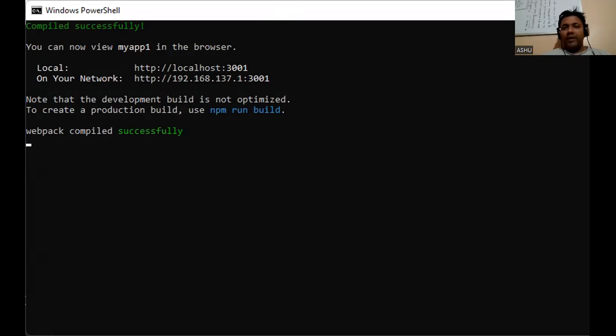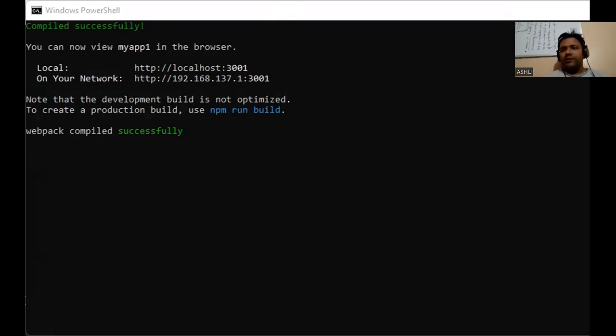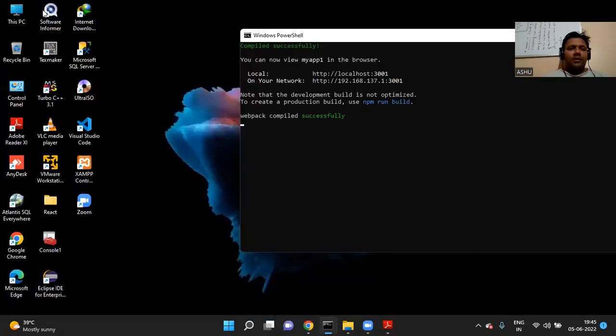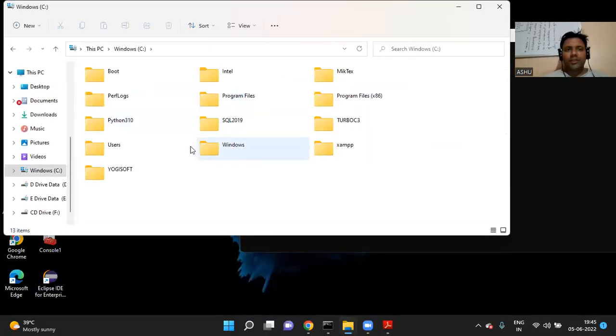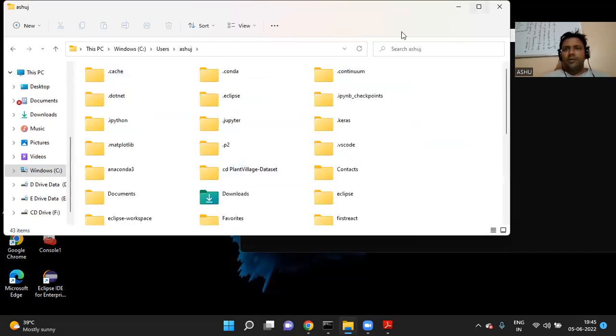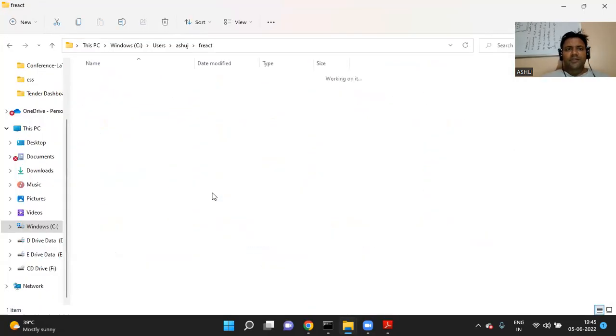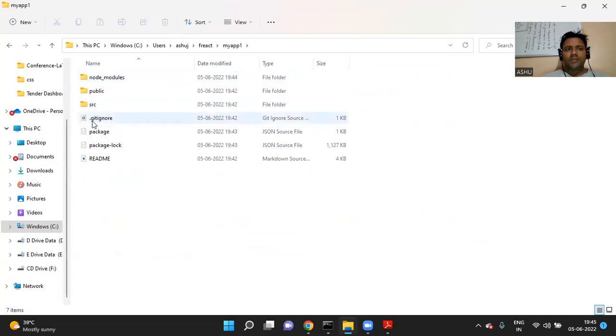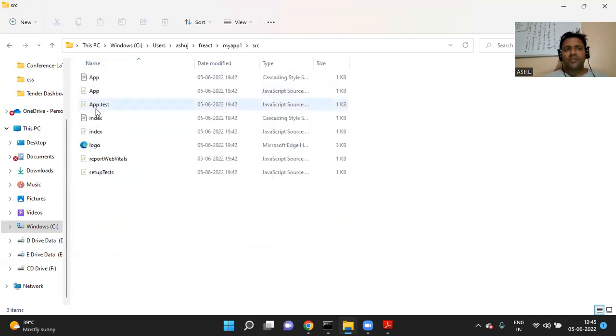And in that folder, if I share my screen, I can show you the location. That is one of the wonderful installations. We go into Users and then Ashu J, and I have created another folder, freact. So my-app1, here all these files are available. You have to make changes in app.js, and there is index.js also, and the rest you don't need to change. You have to make changes in app.js to edit.